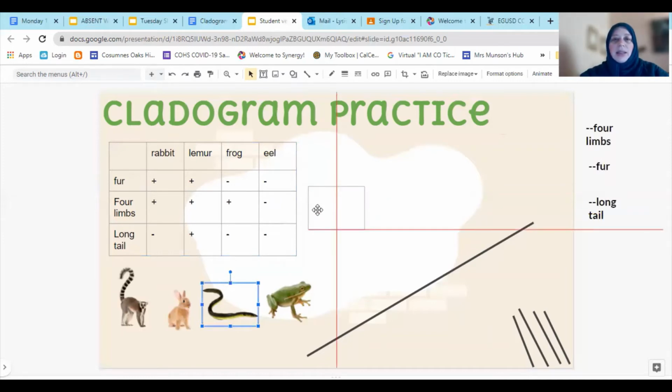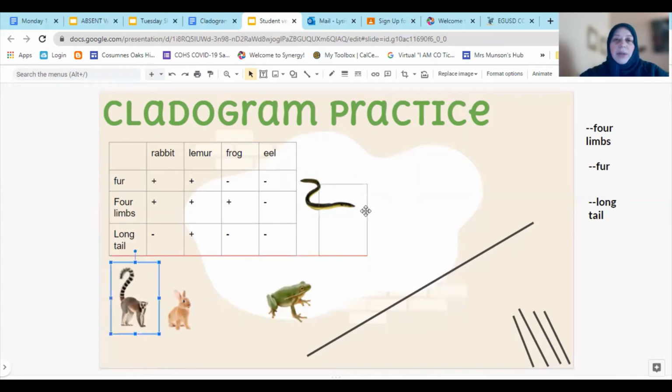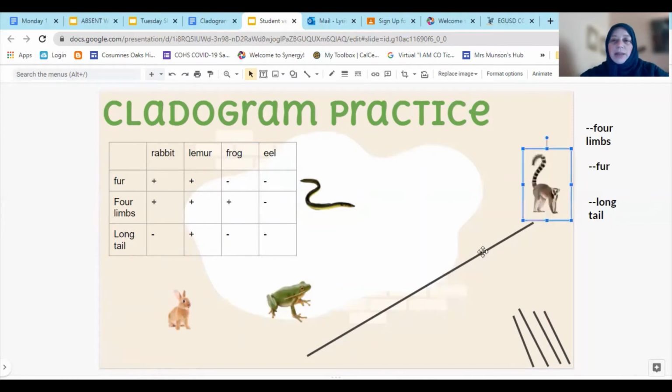And since it still is alive today, I want to make sure that all of my creatures end up in a line at the top because they all are still alive today. So I'm going to put my eel first. I think he's the most ancient since he doesn't have any of the traits that are on my list. And the lemur has all of the traits, so I'm going to go ahead and move my lemur right up here to the end of my little timeline, and say that his branch branched off the last, so he's the one who's going to have all of the traits.